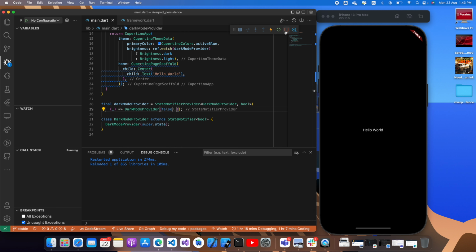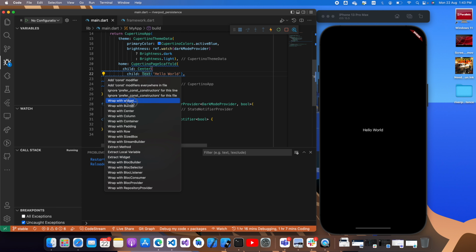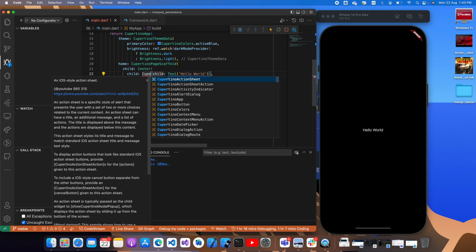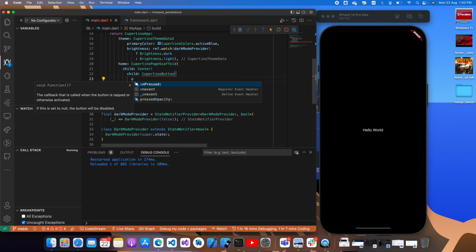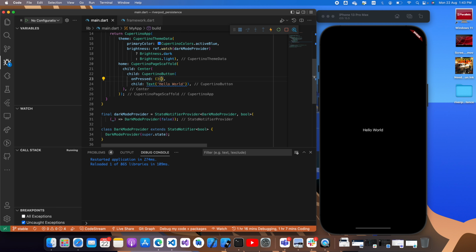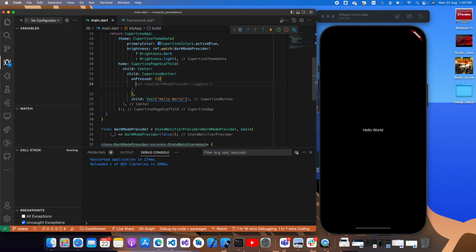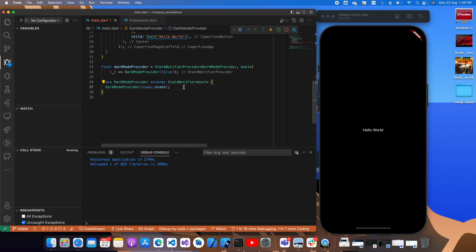So as much as we have this initial state, we can override this initial state by retrieving whatever state is stored on the app. So for example, let me just create a button right here. Wrap with widget, onPressed. Let's create the toggle method in here.